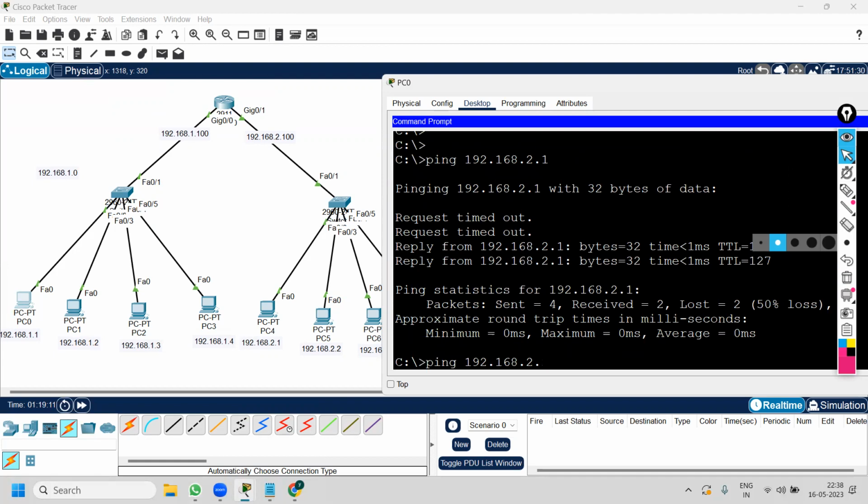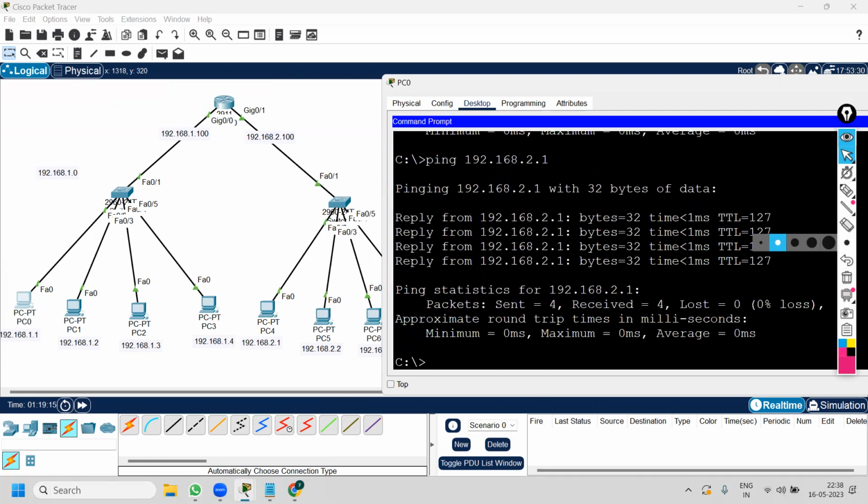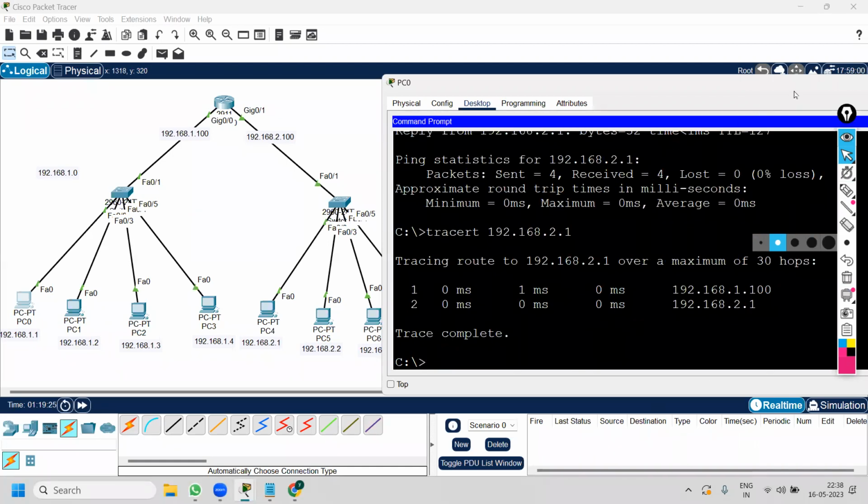Yes, I'm getting a reply from 2.1. If I do the tracert command, tracing the route, tracert 192.168.2.1, enter. See how the packet is going.